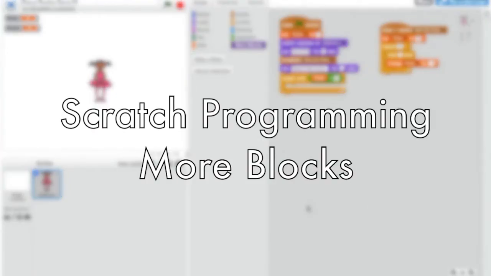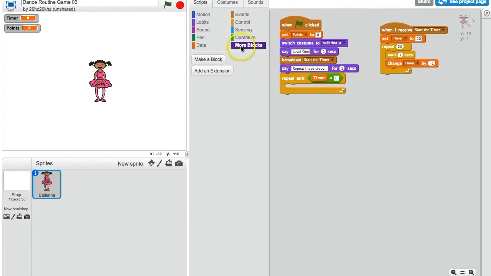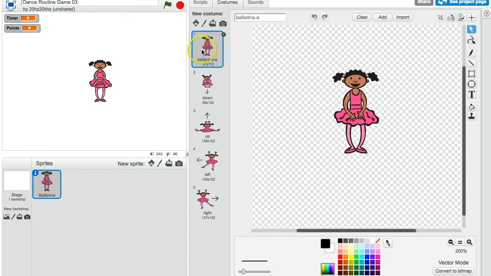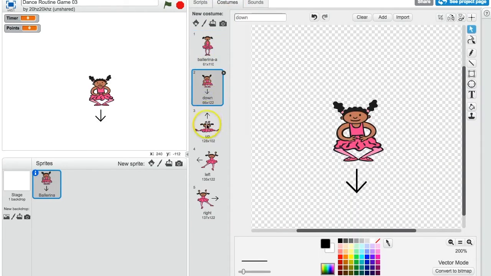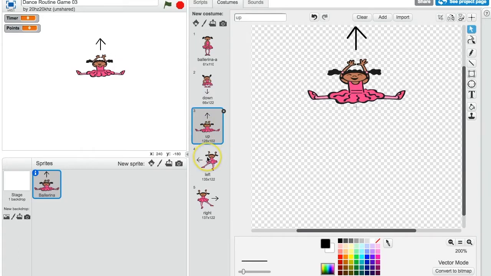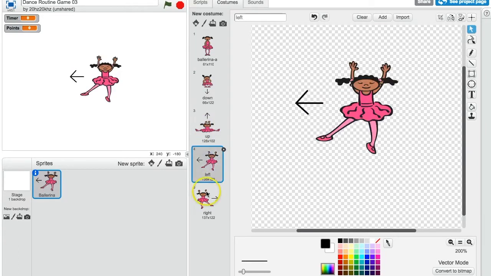In this video, I am creating a dance game, and I'm specifically going to talk about how to use more blocks. Let's talk about some of the changes that I've already made. I've deleted the cat and replaced it with the ballerina, and with the ballerina's costumes, I have added arrows so that the player knows if they should press down or up, left or right.